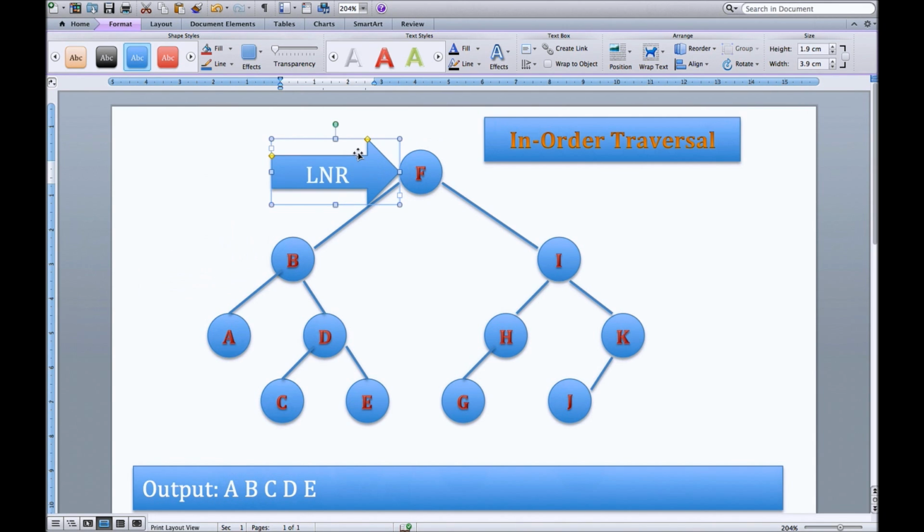Rerun the algorithm. Have I dealt with the left side of the tree? Yes, I have. Have I dealt with the node? No, I haven't. So A, B, C, D, E, and now we write down F.